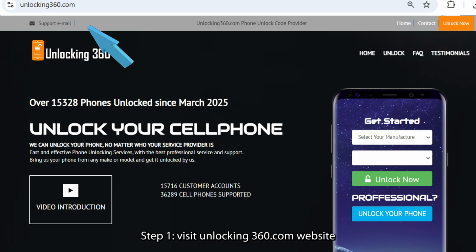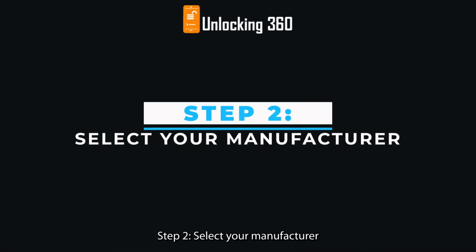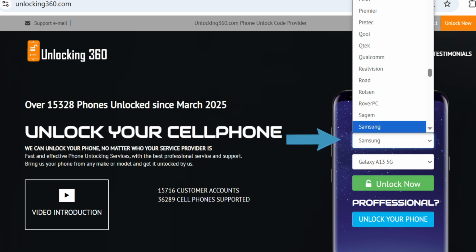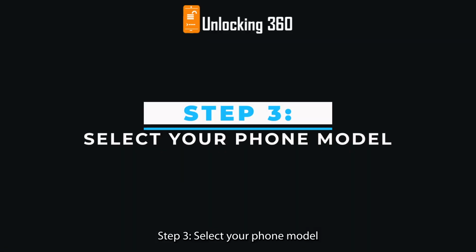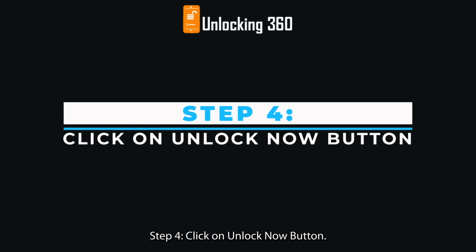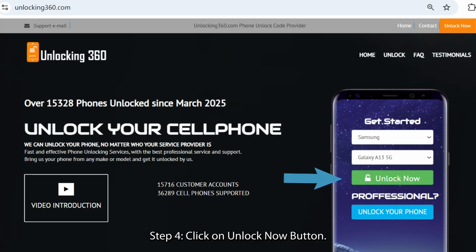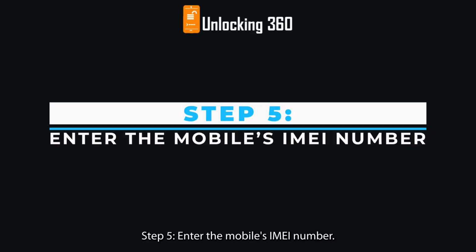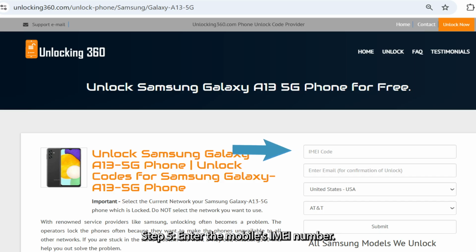Step 1. Visit unlocking360.com website. Step 2. Select your manufacturer. Step 3. Select your phone model. Step 4. Click on Unlock Now button. Step 5. Enter the mobile's IMEI number. The IMEI code is a 15 to 17-digit number unique to your phone, which you can obtain by typing *#06# followed by the call key.